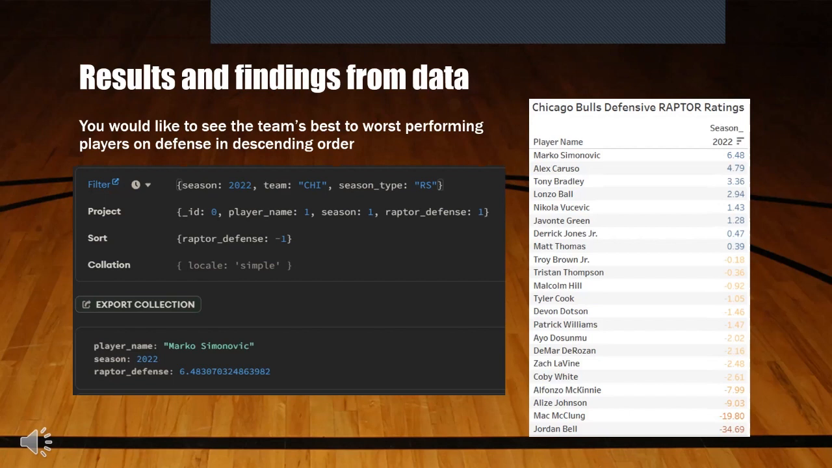Essentially, the screenshot is pretty much the same, all except for the sorting field, in which case we are interested in the Raptor_defense field in descending order. And now we can see that at the top, that is the best performing, Marko Simonovic with a 6.48 rating. And if we scroll all the way down within Compass, we would see the worst rated, that being Jordan Bell.